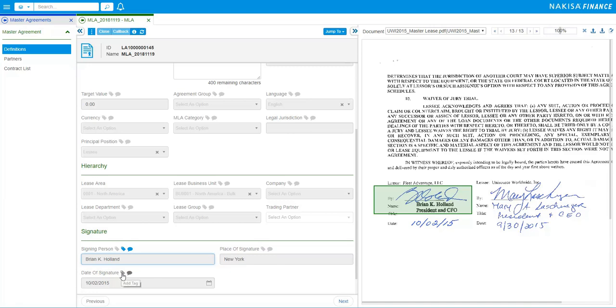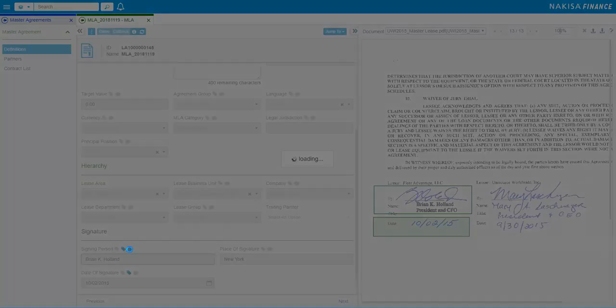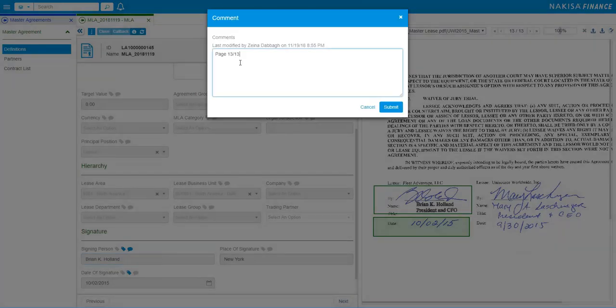If you wanted to add a tag, you could simply click on Add Tag and select the area within the PDF document. So the next time you log in, or anybody that has access to this MLA logs in, they're able to access this blue tag and click on it. We're also able to add comments. If I click on Edit Comment, I'm able to view the actual comment that is entered along with the date and timestamp and the user that entered it.